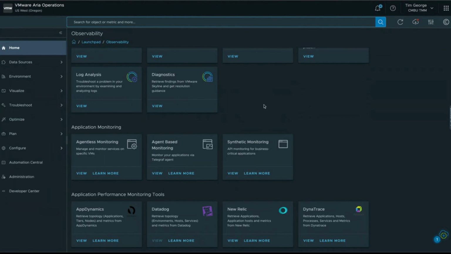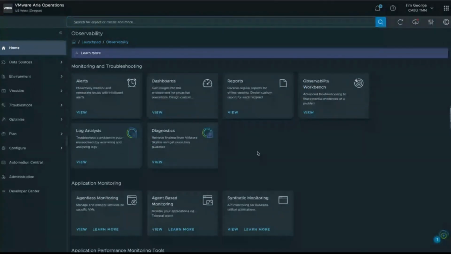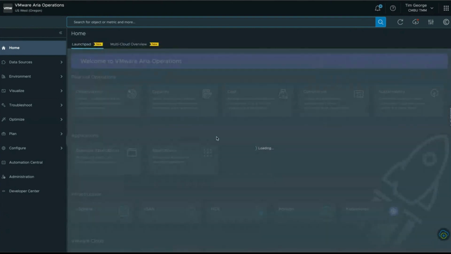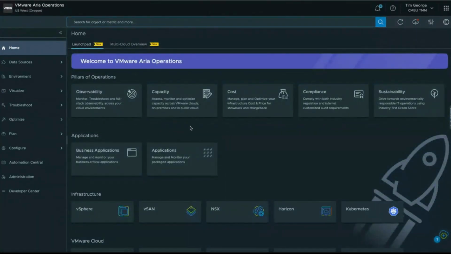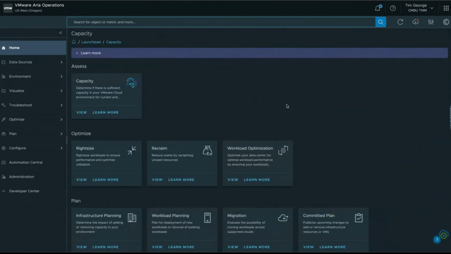This Launchpad, it's in the name, right? A place to launch from, a way to get to those. If we're unfamiliar with the UI, we can always use this Launchpad. So let's go back to the Launchpad homepage. Now we're back at the homepage here. We've covered most of observability, at least from the beginner standpoint. Let's jump into capacity and see what we can find there.